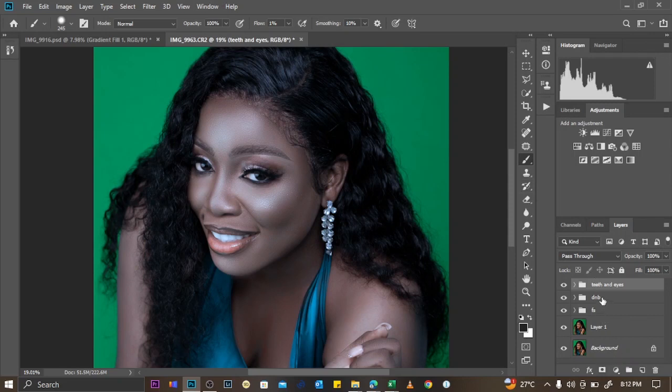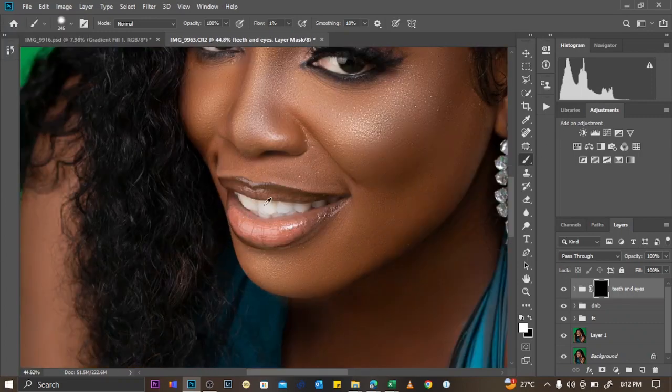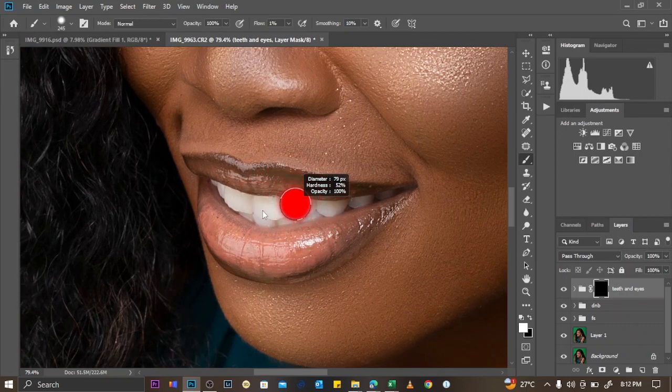And I'm going to create a layer mask over this group. Click on the layer mask and invert it. Ctrl I to invert. And then we're going to click on our brush and paint over. So what I do is that when I'm painting the teeth, I usually keep the flow at 70.